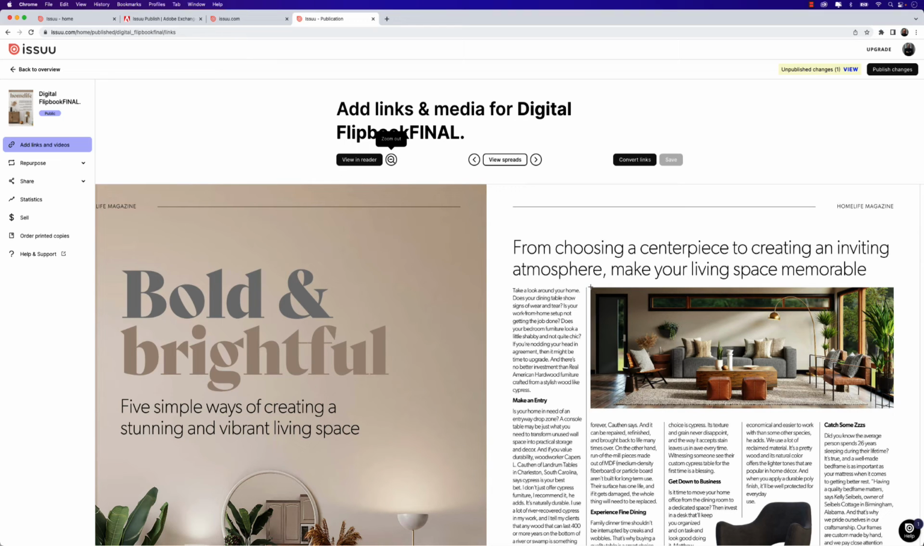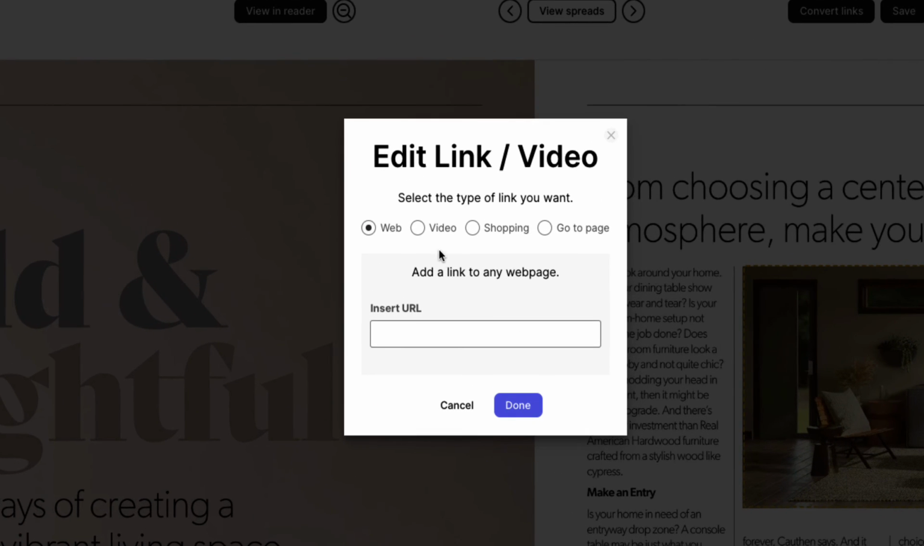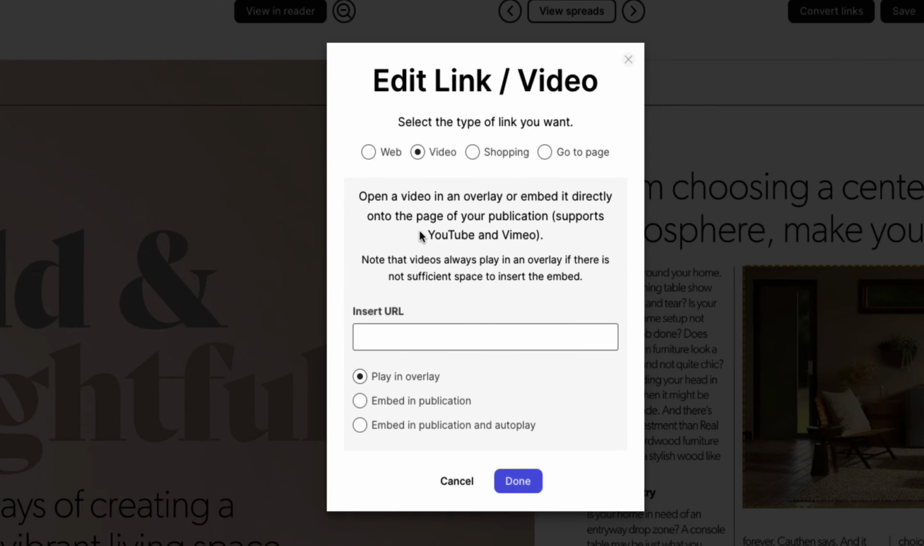So again, crosshair cursor, start in the upper left, click drag. Once you have the frame the way you want, release, and let's choose video. Now, you can open a video in overlay, which we're going to do, or embed it with a link. So you could take a YouTube link, which I have, or Vimeo, and embed it into a project. But in this case, I want to play it in overlay. It just looks sharper, I think, in this version here.